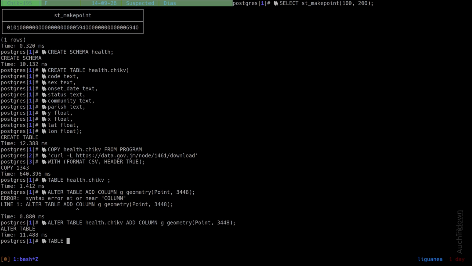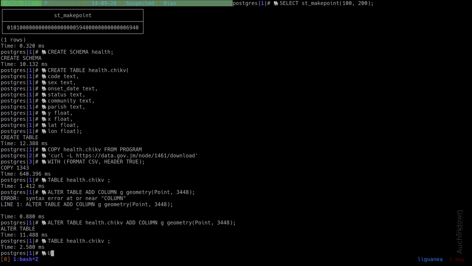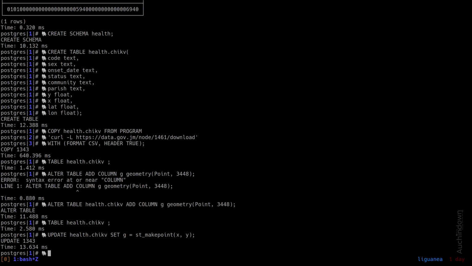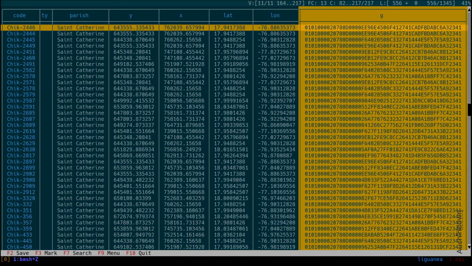So if we now look at the table a second time, we will see that we have our empty geometry column, and we can now populate it. This is the last step. Ta-da! And look at that, our column has stuff in there.